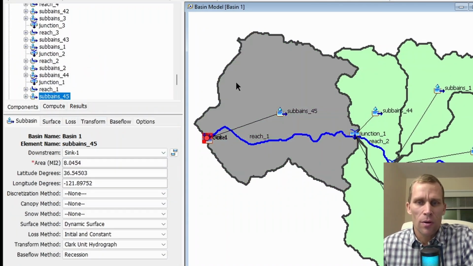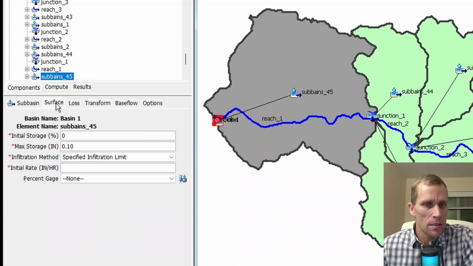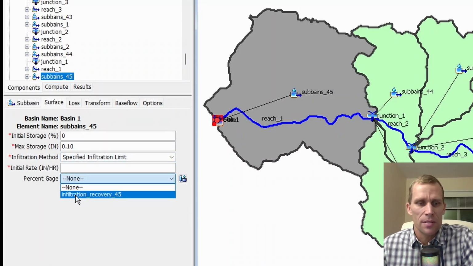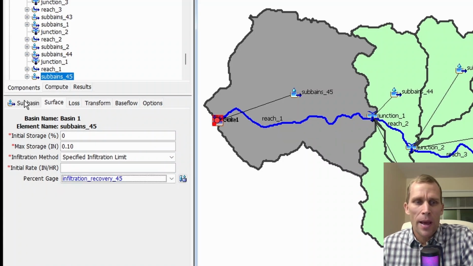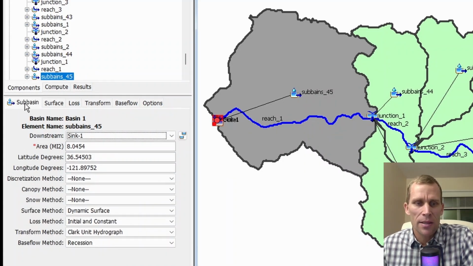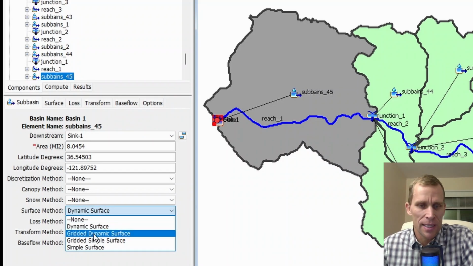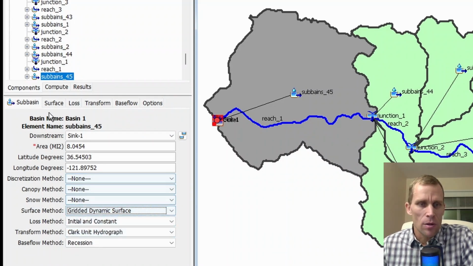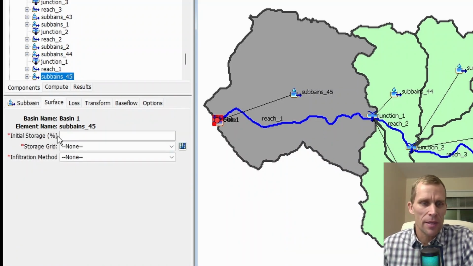All right, let's go back to our subbasin and then select the surface again and just confirm that we can now select that time series data for percent gauge. I'm going to go back and select subbasin, and the last surface method is not dynamic surface, but gridded dynamic surface. So I'll go ahead and click the surface tab again.